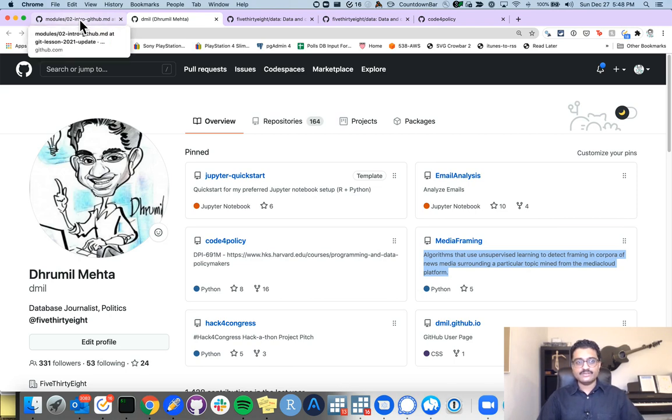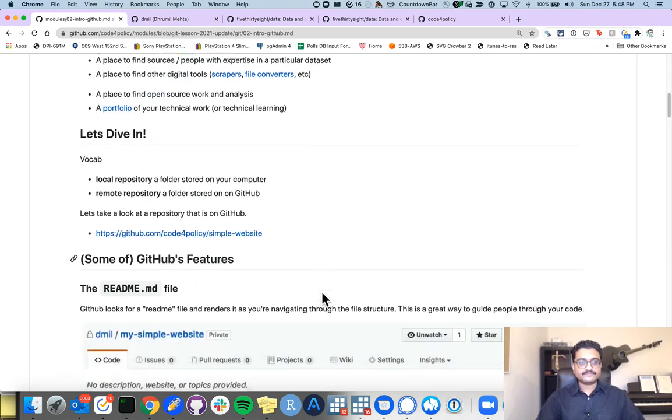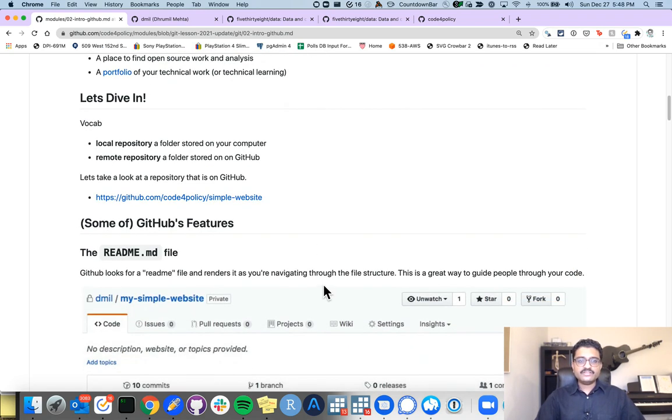So it's a nice way to show your technical learning, and I think a lot of hiring managers might be looking for a GitHub account with at least one repository where you can show off your ability to write clean code or comment your code or what have you. Just one note on a technical portfolio.